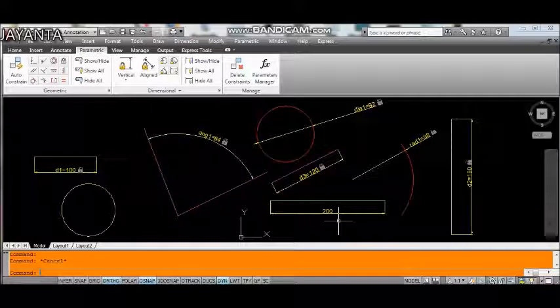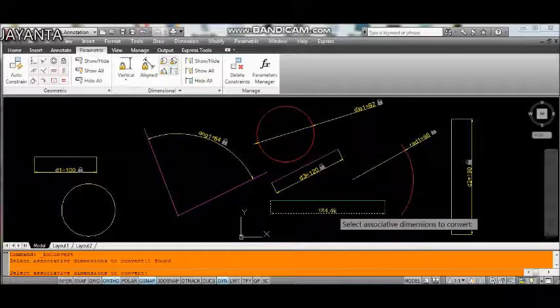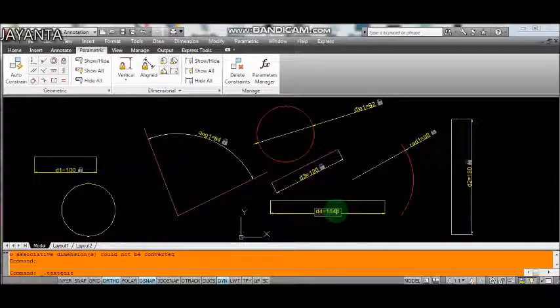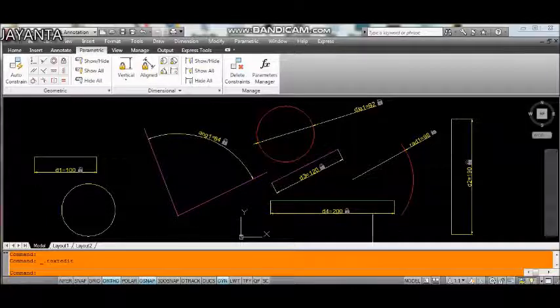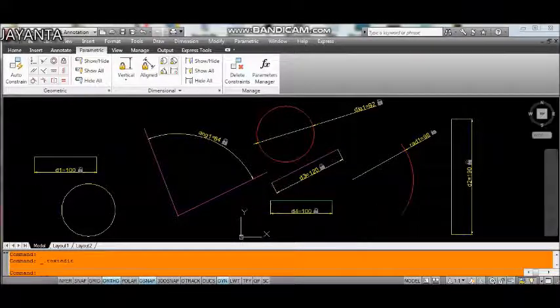For that you go to the convert icon, select the line, press enter, and see now the dimension has been converted into parametric. Now you can edit the dimension. Put the value 200 and click outside. See, the length of the line has been increased. Again you put the value 100. See, the length of the line has been reduced. So this is your convert option.